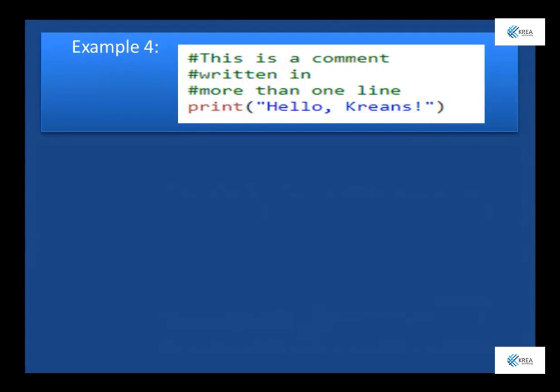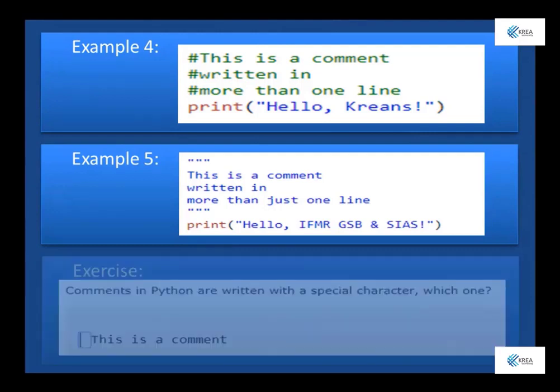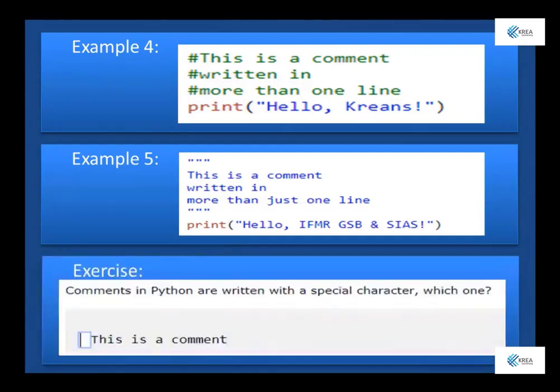In example 4, we see multi-line comments. Each line starts with a hash symbol. The fourth line will get executed, and in the output screen, you can find hello Koreans as an output. In example 5, multi-line comments are written within triple quotes. Let us look at some simple exercise to check your understanding.